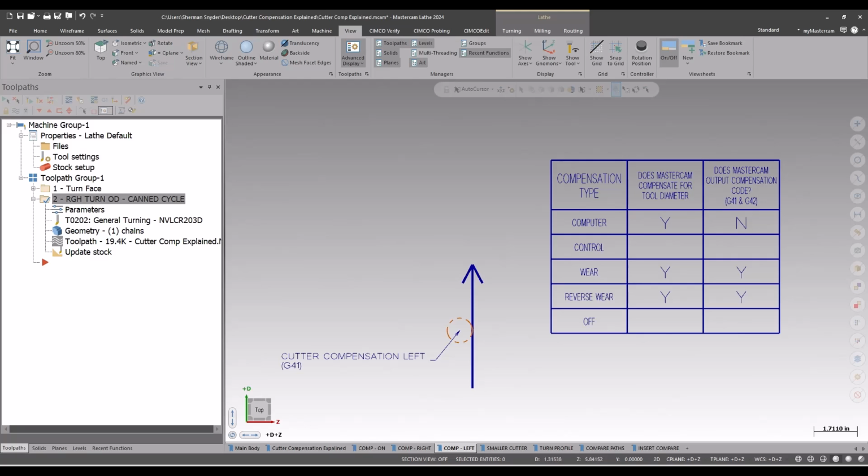When we look at cutter compensation left, again, this is a directional thing. Notice that our tool is on the left side if we were traveling from the bottom up. This will give us a G41. The same settings will apply for computer, wear, and reverse wear.